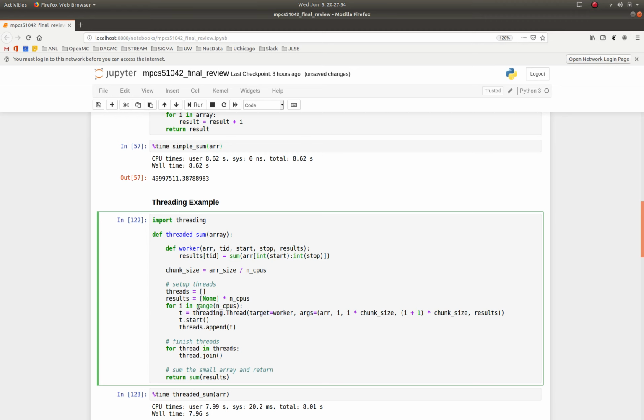And then for each CPU we'll create a thread with a worker and the arguments that we're going to provide to that worker, which is going to be the array that we're summing. The thread ID we'll use here, the entry, is just equal to the current iteration we're on over the number of CPUs. The starting point is going to be our iteration number times the chunk size, and our stopping point is essentially the beginning of the next one, so we'll add 1 and multiply by the chunk size. Then we'll hand our results that we're going to set inside of the threads. And as soon as we create the threads, we'll go ahead and start them, right?